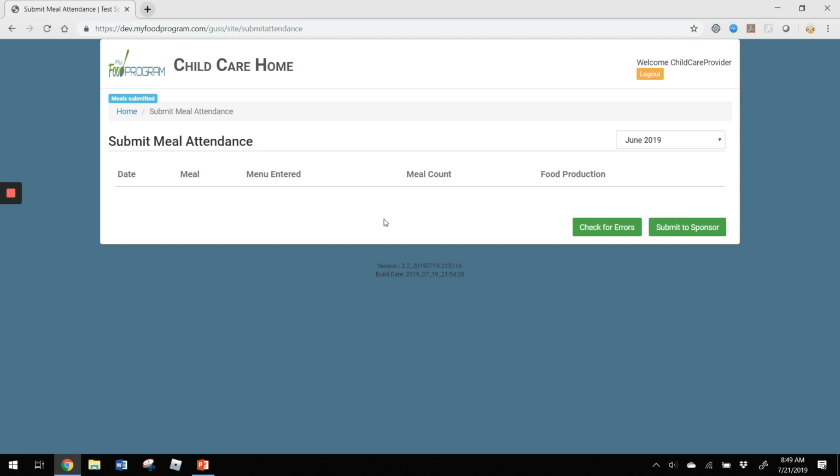But it checks to see, for example, is there an enrollment form in there? Is there a menu in there? Are there meal counts without attendance in there? Any number of different things that we check for. If there were any errors, they would show up down here, and the provider would get a chance to make any corrections before they submitted it up to you. But once they're done, it says meals submitted, and they click Submit to Sponsor.